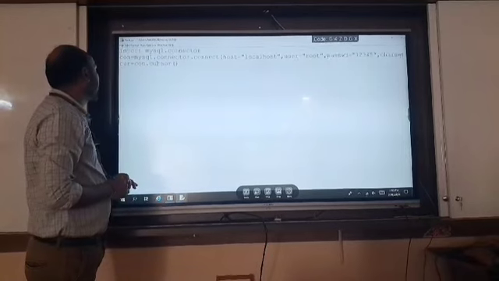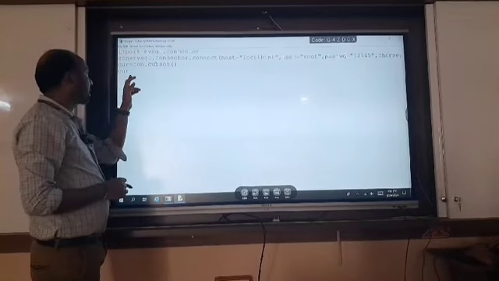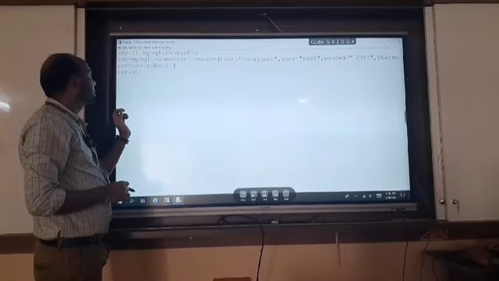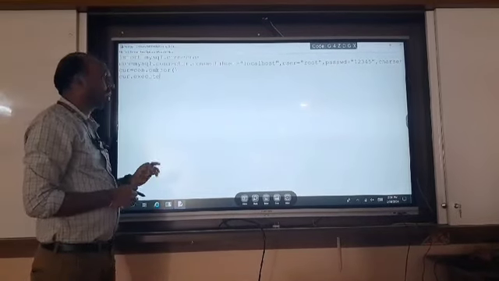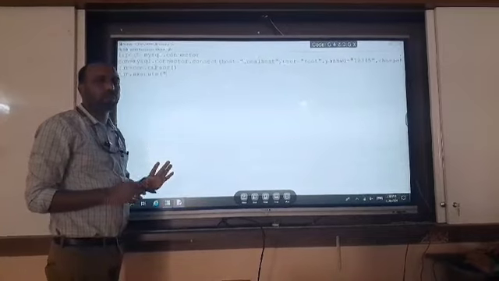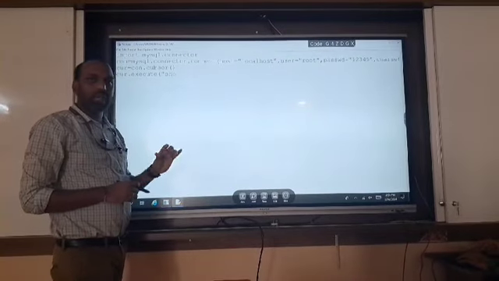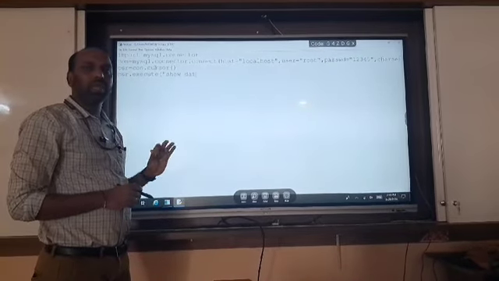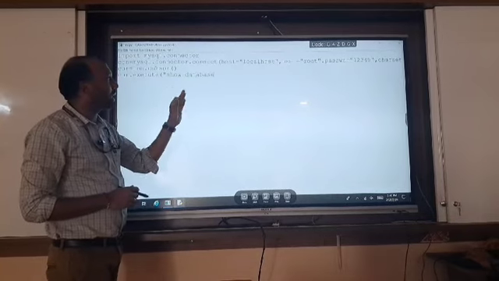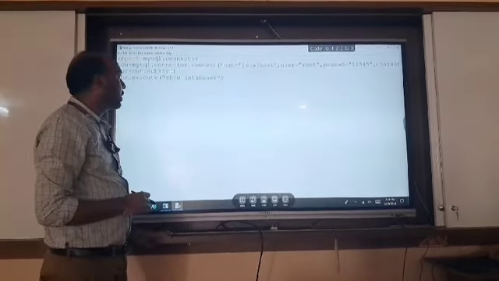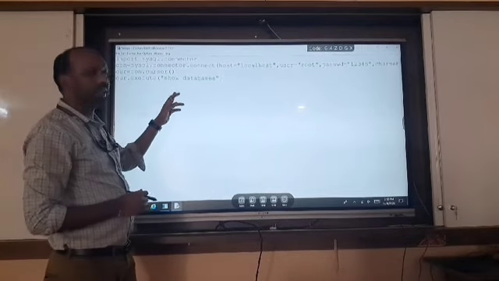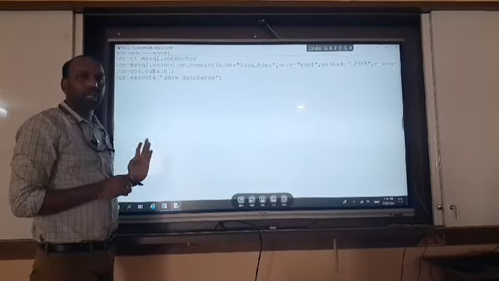cur, the cursor object, dot execute. We write the query here. Within the brackets, I write a simple query, that is show databases. The show databases query is helpful to display how many databases I have within MySQL. Okay, just click on enter.